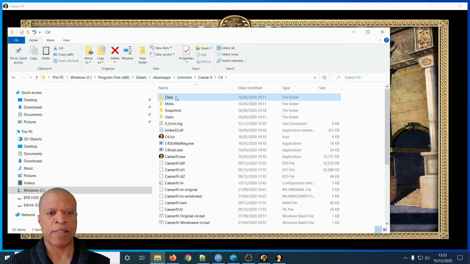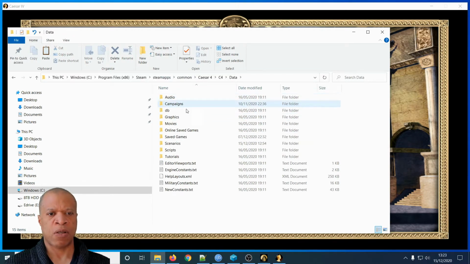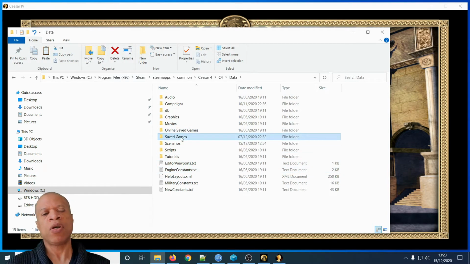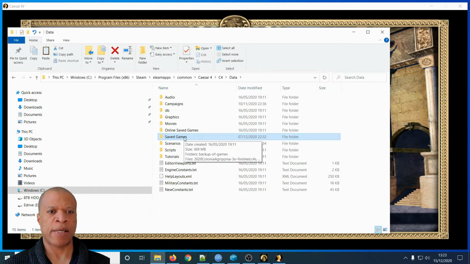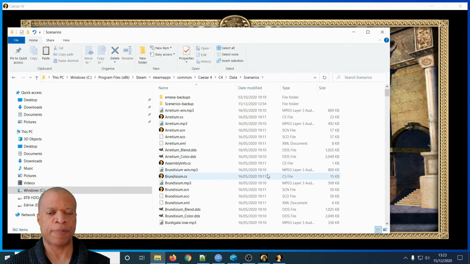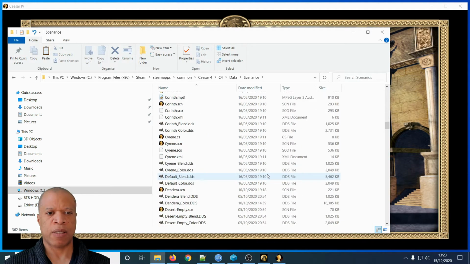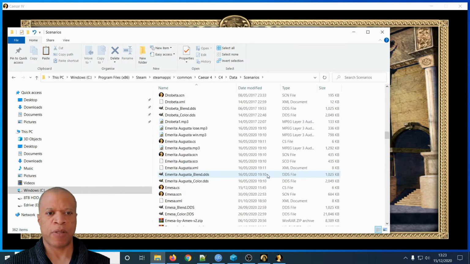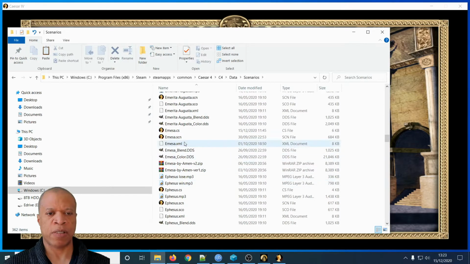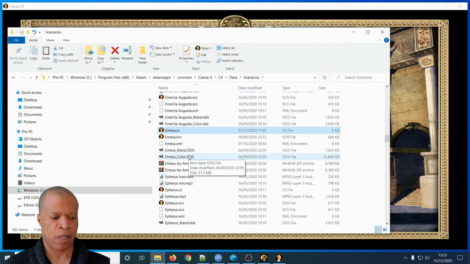It should say data. Under data, you'll have things like save games. These are the games which you've previously saved, and they'll be in that directory. But what we're interested in today is the scenarios. Okay, I'm going to find the one that I've already created, so you can see what files are available.